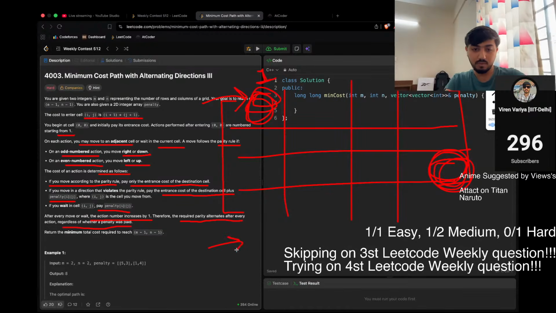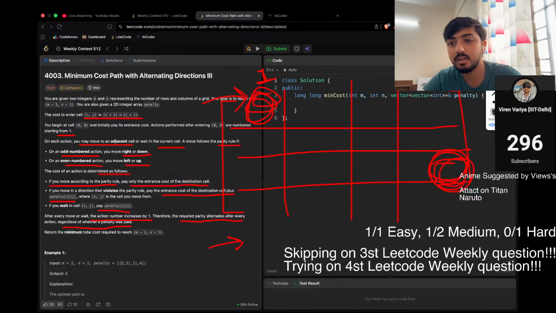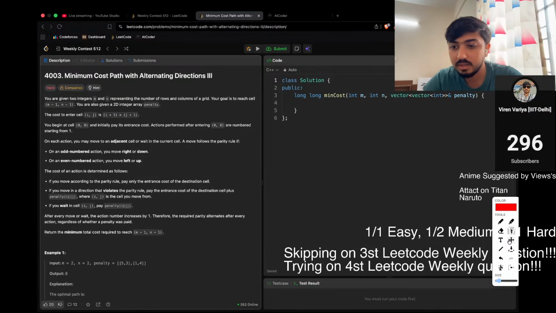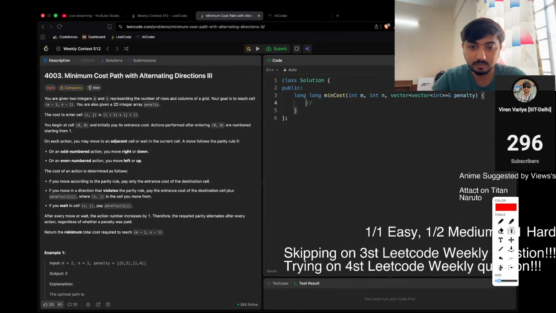We can move, and let me write it down. We have read the question, right? So let me write out two things. See, it's a nice question also.